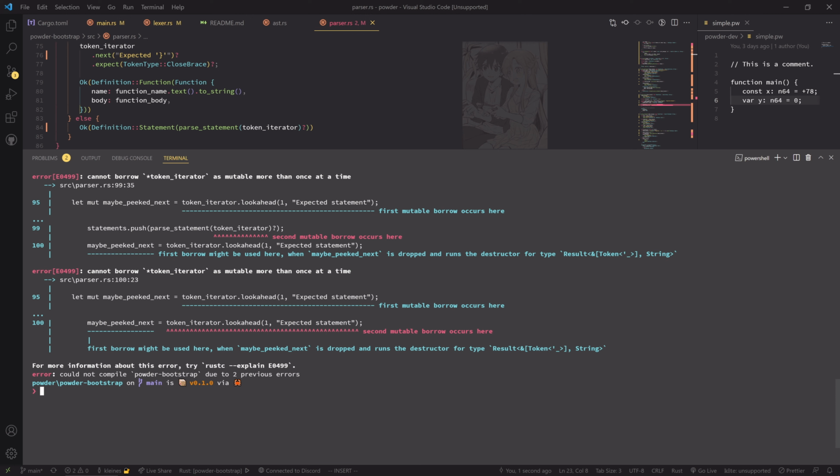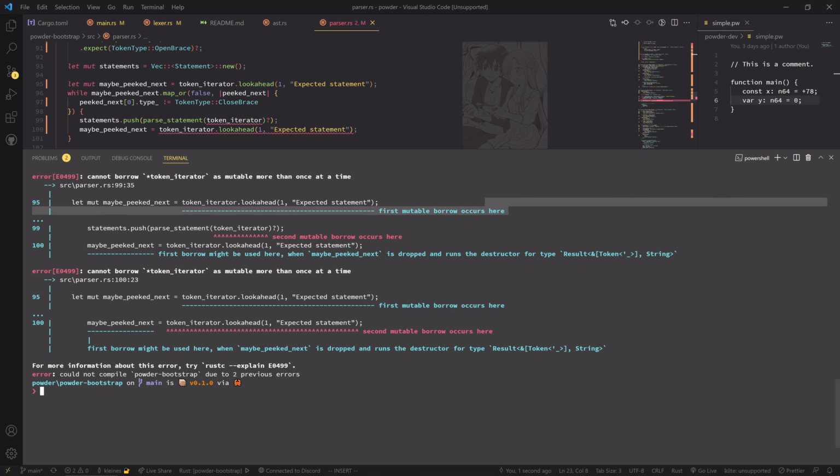First mutable borrow occurs here, maybe peeked next. So look ahead here. Because, yeah, that returns, though that is not a mutable reference. Is that not clear to Rust? First mutable borrow occurs here, second mutable borrow occurs here. First borrow might be used here, and maybe peek next is dropped and runs a destructor for this, though, yeah, because it can't figure, wait, no.